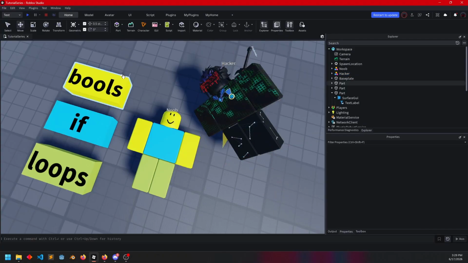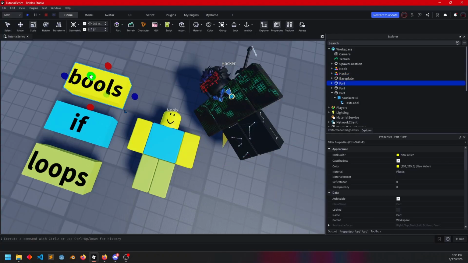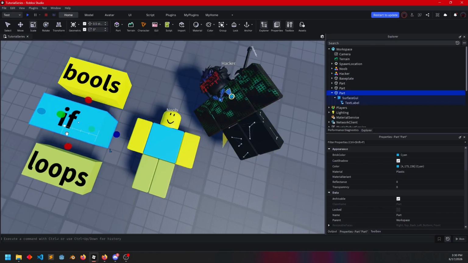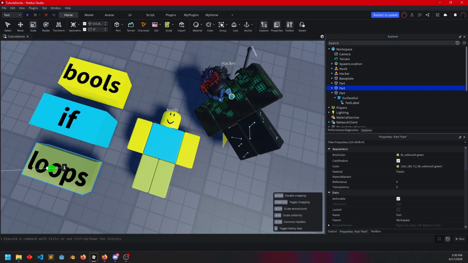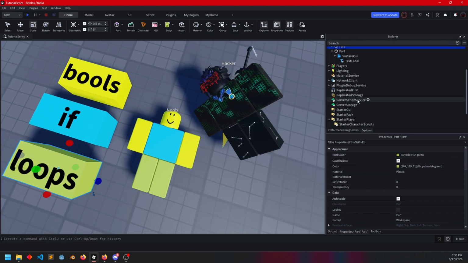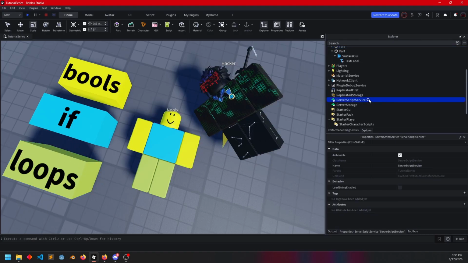This episode, we're gonna be learning bools, or booleans. We're gonna learn if, which are conditionals, and loops that let us do things over and over again without having to type it all out. So, let's create our script in ServerScriptService.